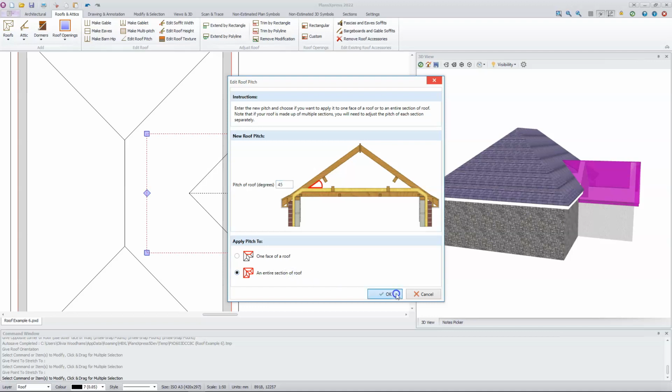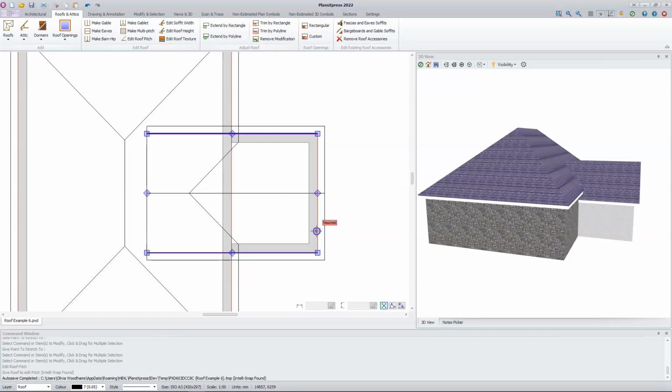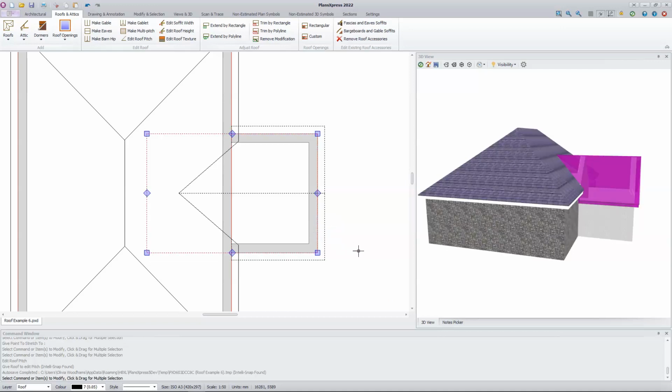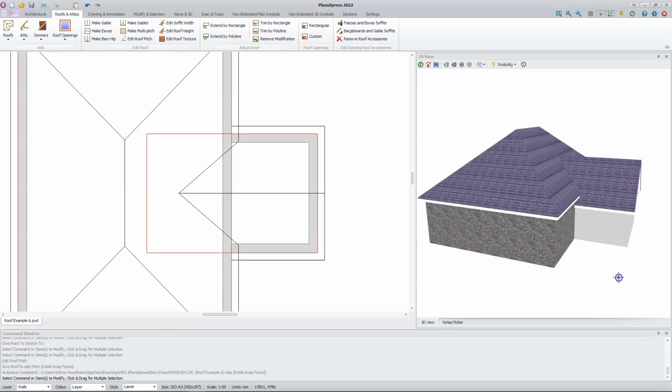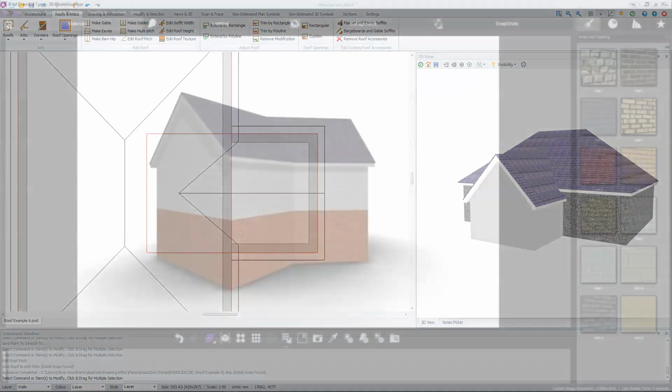Click OK. The command window then prompts you to click on the roof that you want to edit the pitch of. So I'm going to click on the valley roof. You'll see blue lines appear showing you which section you've selected. Then click to apply the change. Then you can check out your 3D view to see the effect of your change. In this way, you can make changes to the roof without having to redraw it.